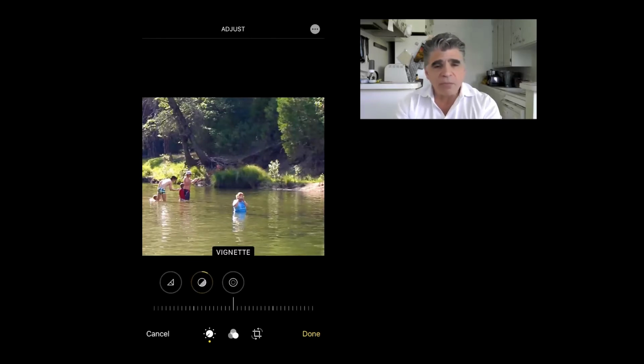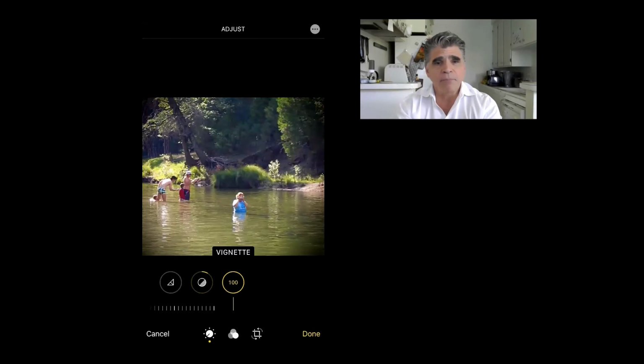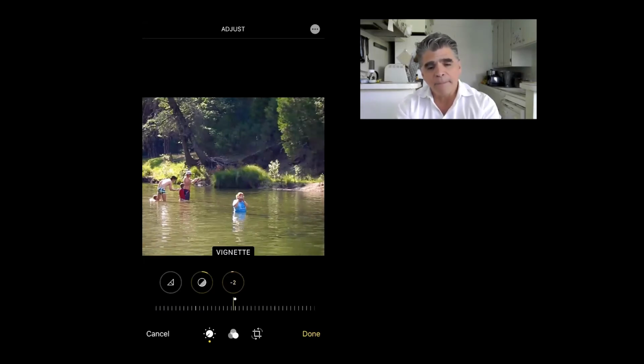So the last one is the vignette. Now vignette, it's not a very strong vignette feature, but the idea is that it kind of paints in the corners with sort of a fuzzy black if you go this way. So it's kind of a little artistic effect. If you go the other way, it paints them in with sort of a white, lighter vignette. So I'm gonna leave it like this.